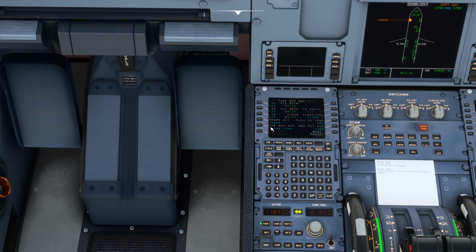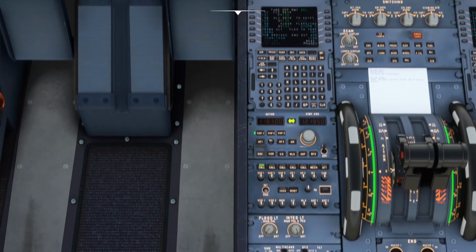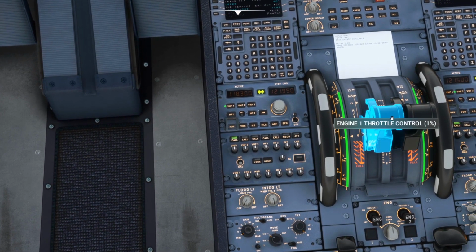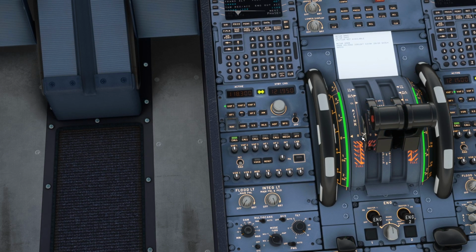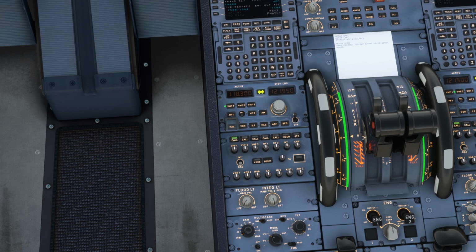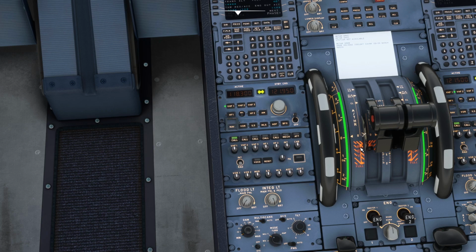And thrust reduction. Okay, now some basics of thrust reduction. Right now, this is our throttle and it is at the idle stage. It should be here. Okay. This is the position for the reverse thrust, and this is zero thrust. This is climb, flex and toga. 4 positions for your thrust.